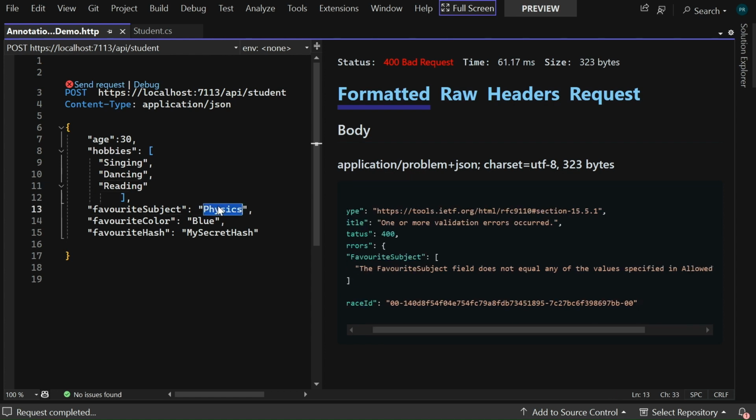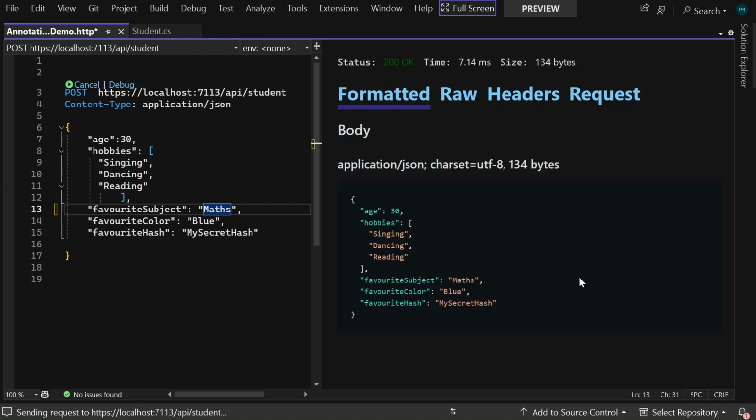So let me change the favorite subject to Maths, and let me click on the send request. This time it works exactly as expected. So here I can set Science, send request. Yes, it's Science. Then I can say English. Okay, so the allowed values is working as expected.